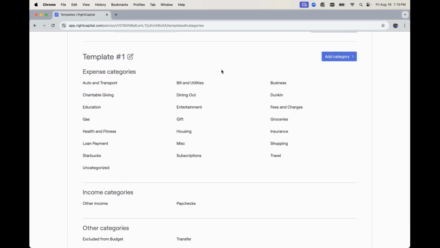So it's going to be pretty beneficial if you know your clients typically have similar spending habits or similar budget categories or worksheet categories you want to create. We can add those new categories by clicking on the add category button. From here, we can add new expense categories, new income, and new other categories as well. So let's say we know that most of our clients are probably having some additional coffee categories. If that's the case, we know they're spending a lot on coffee.